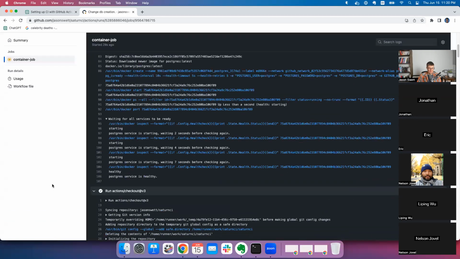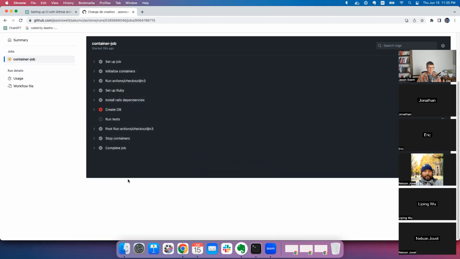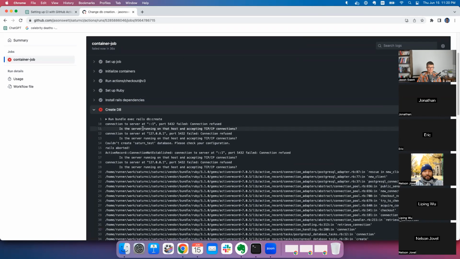I'm going to look at something here. Caught my eye. Postgres service is starting, waiting 2 seconds before checking again. Postgres service is healthy. Okay. Connection refused. Couldn't create database. Okay.